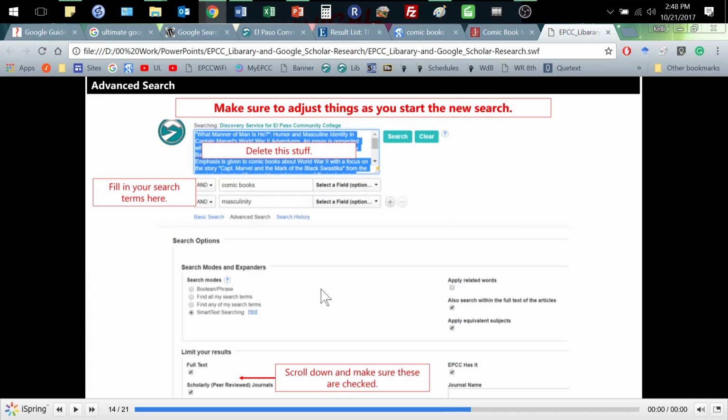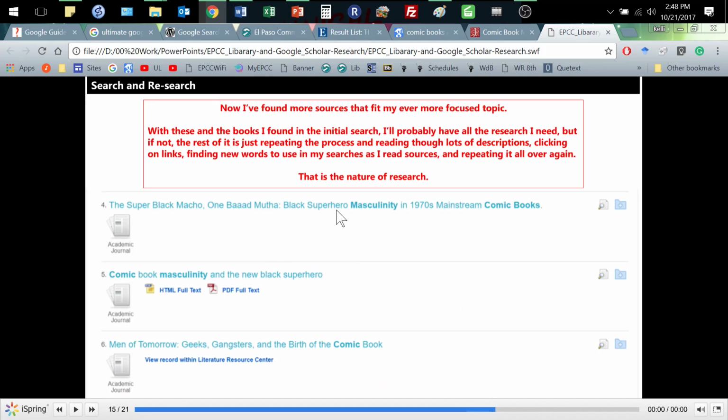And there, I'm going to delete all this stuff here, because that's really the description of that book. I'm going to go ahead and put in my search terms, comic books and masculinity, and then I'm going to do full text and scholarly or peer-reviewed journals. And that gives me some more sources that really help me focus. So again, I've gone from just comic books to looking at masculinity or gender or whatever it is I find.